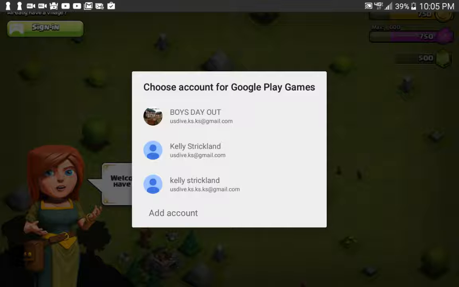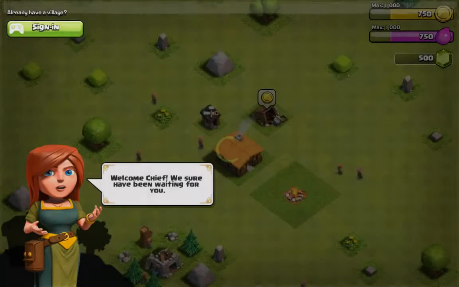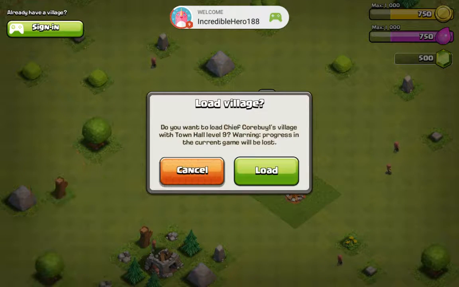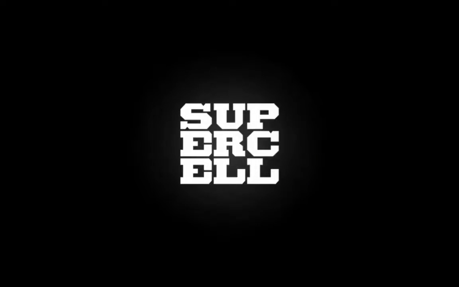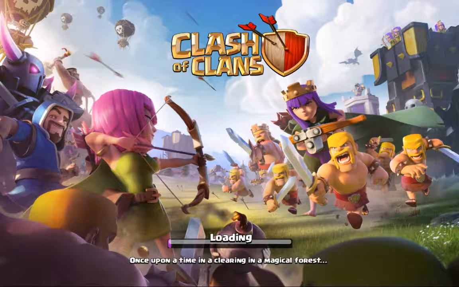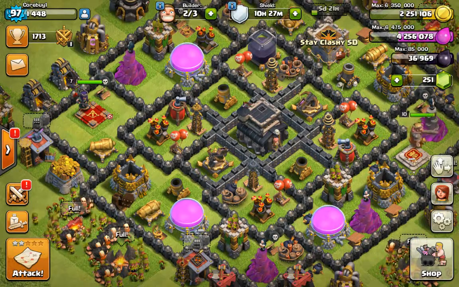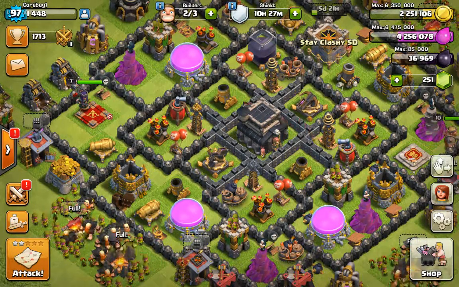Now I want to go back to CoreBuy, which is the top one, the Boys Day Out. So I click on that, and now see it's asking if I want to load CoreBuy. CoreBuy is the one I want to load. So I hit load, and it's done. Once you've got them recorded in there, it takes maybe 30-40 seconds to swap between machines.